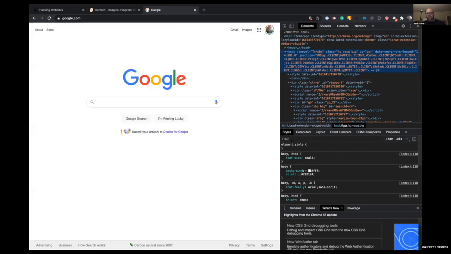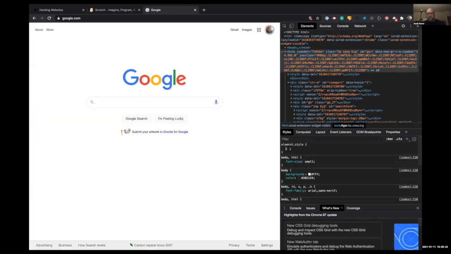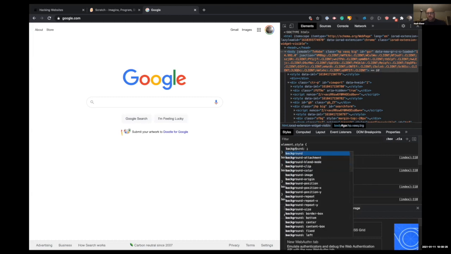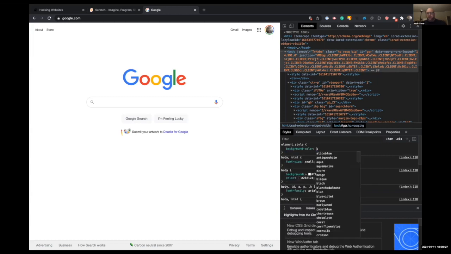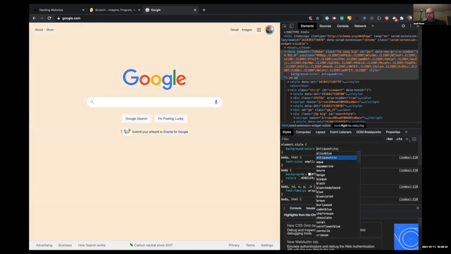Then if I scroll down here, I'm in the Styles tab. If I want to write a style for the body, I can do that by clicking into it. So I clicked into it and I'm going to write background-color. And then I'm just going to type in a color. I'm going to do aquawhite. I don't know what aquawhite is, but I'm just going to do it. And you can see the whole page turns aquawhite, whatever that color is.